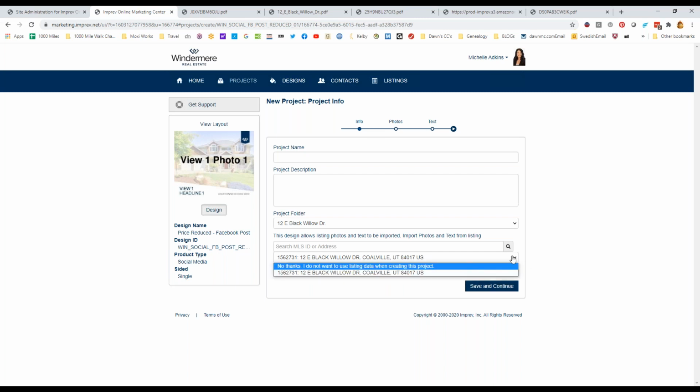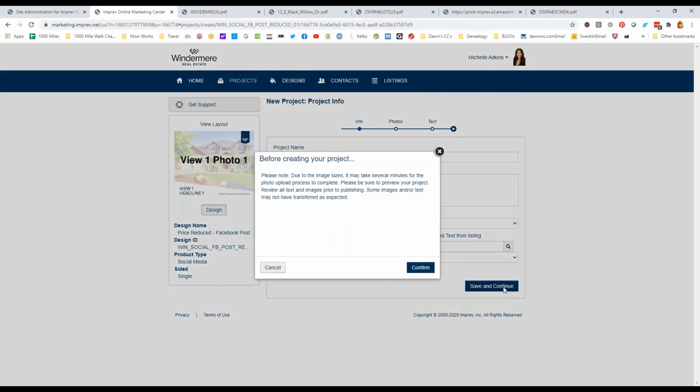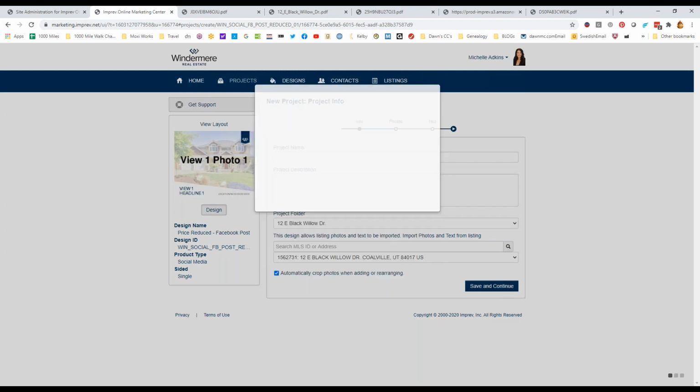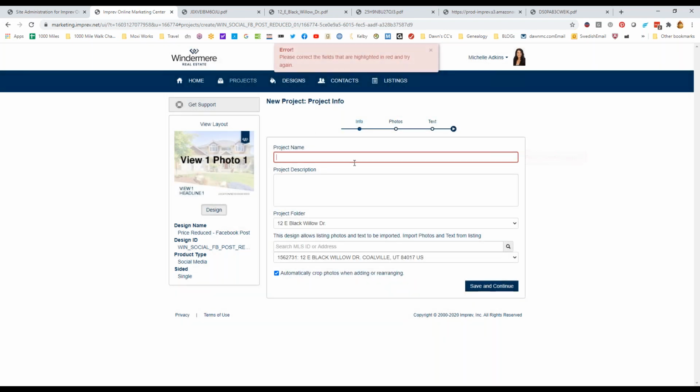So if you have more than one listing, you would then just click on this drop-down menu and select which listing this is applicable to. Then click on Save and Continue. Confirm. If you have a lot of photographs, I'm going to name this social media.